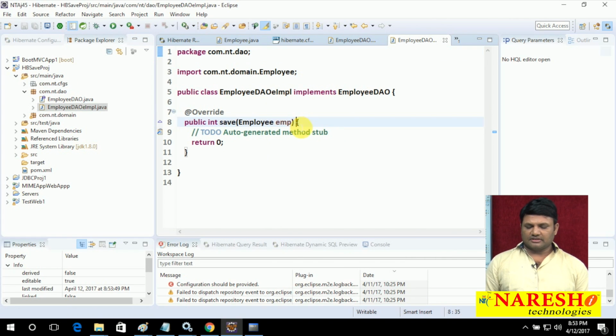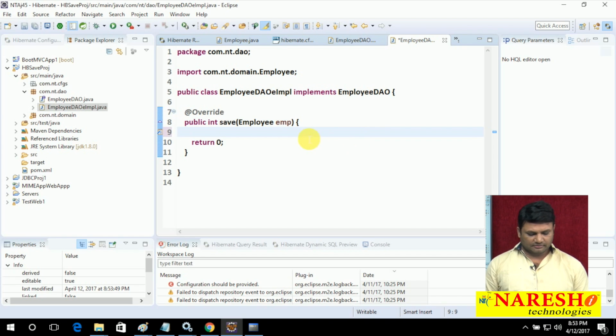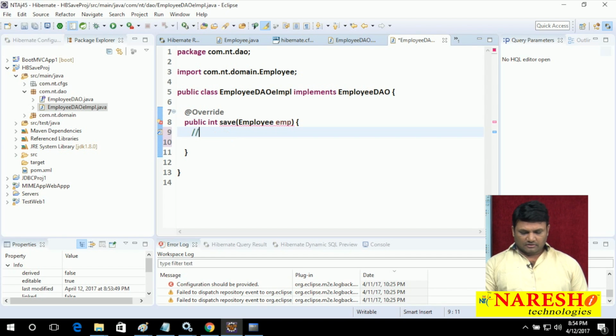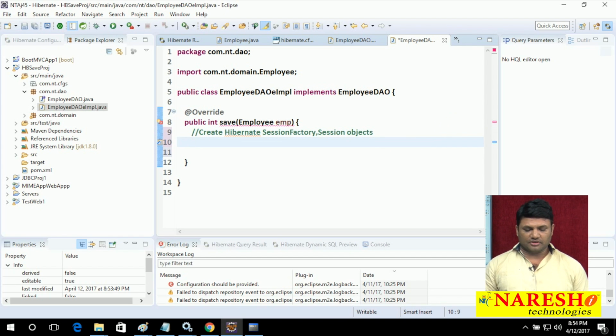Let's write one persistence logic here. So DAOImpl implements DAO, and here is the save method. Here I am writing the persistence logic. So let's create the Hibernate session factory and session objects.